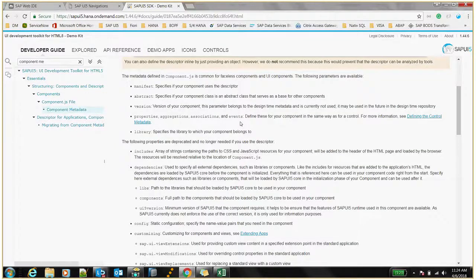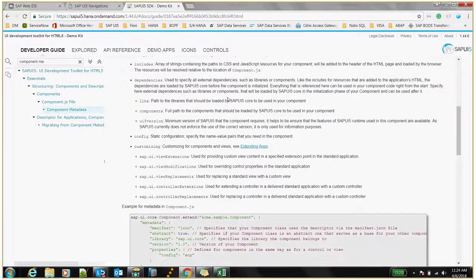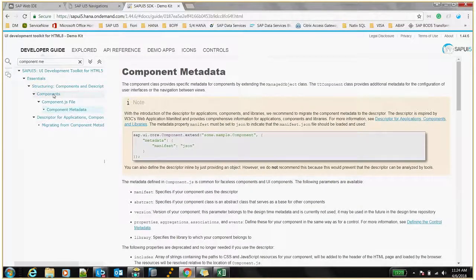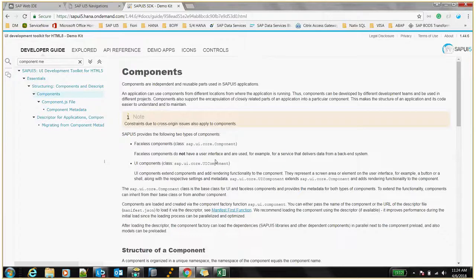Actually we have two types of components. One is faceless and another one is UI component. So right now we want to show our page to the user through the app. In that case, we have to use the class called sap.ui.core.Component. Since it is an abstract class, we cannot use this class for the implementation, correct? So we have to go with the subclass.